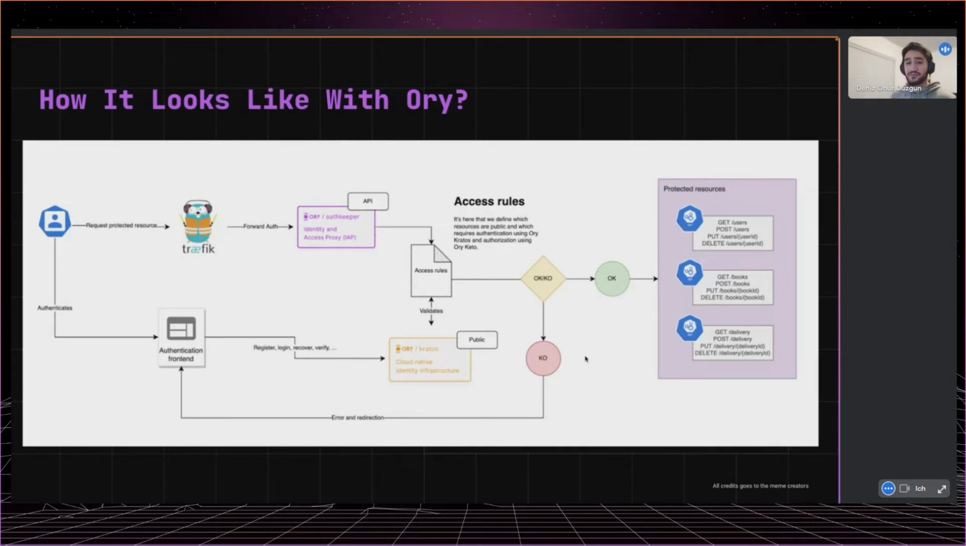Here, let's go over the components quickly. We have an authentication front end. We have a Traefik API gateway. We have Oathkeeper, which is our proxy, and we have Kratos. So the first flow here is when you authenticate. You just start, you have your authentication page. You talk to Kratos to either register, log in, recover, or any other flows. And once it's done, it gives you back a session token.